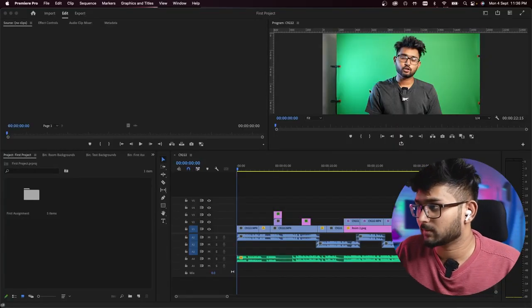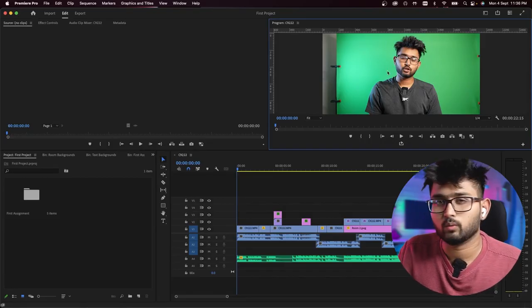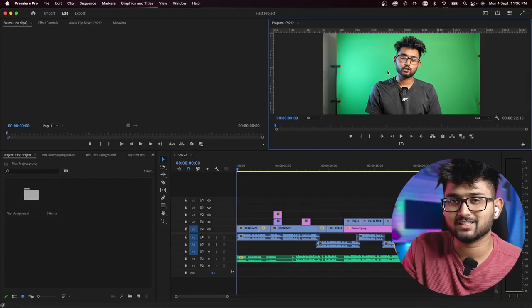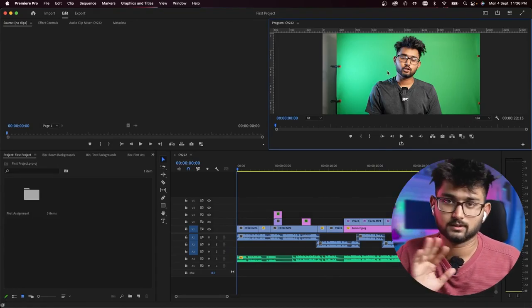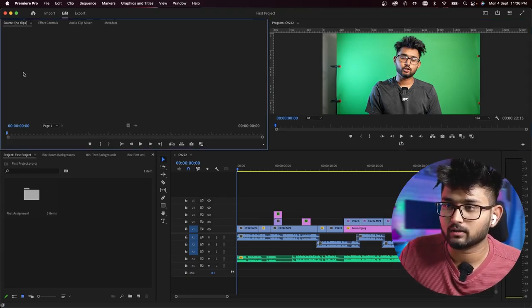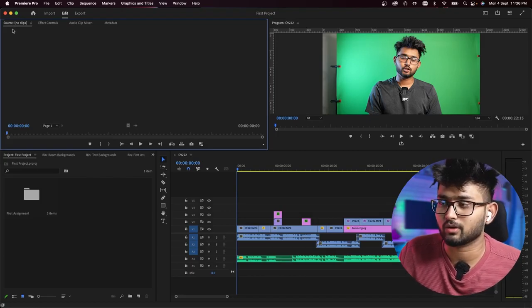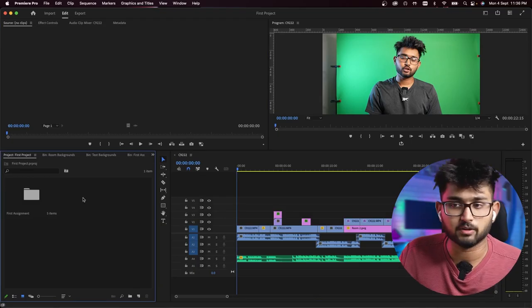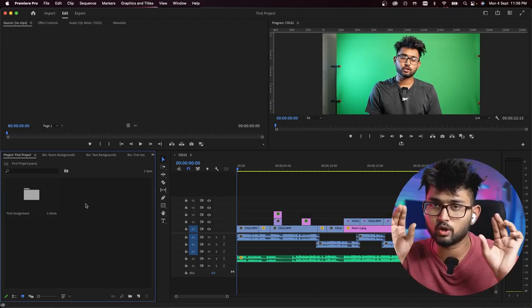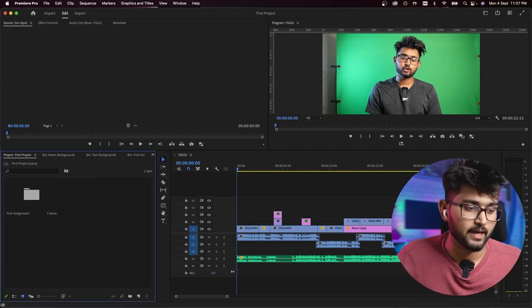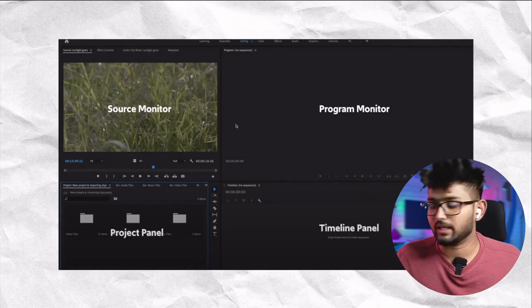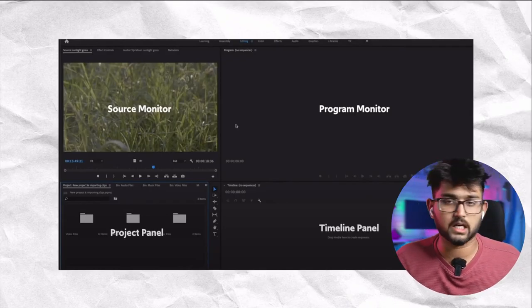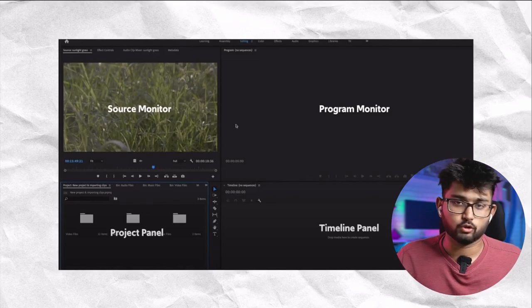For example, this panel, what monitor is this? I told you this in the previous class. It's the program monitor. If you can recollect, then it's good. If you don't, wait for it. This one is the source panel, also called the source monitor. Then we have the timeline panel over here, and the project panel over here. These small chunks are the panels. If you don't remember the names: the source monitor, the program monitor, the project panel, and the timeline panel. These are the names of the 4 things.